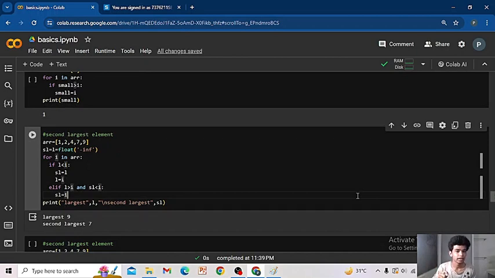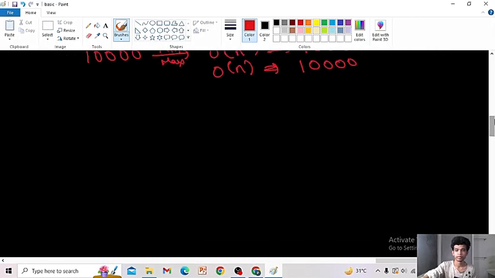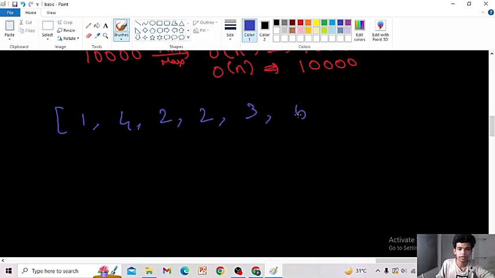What is the second largest element? Let us see a simple problem. This is an example, just listen carefully. Let me say an array: 1, 4, 2, 2, 3, 5, 5. Okay, this is my array. What is my second largest?